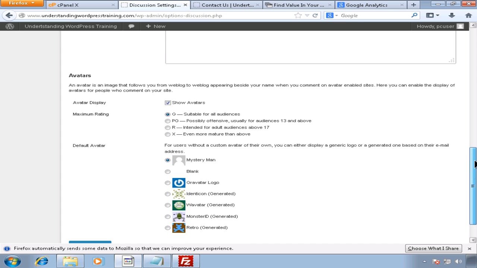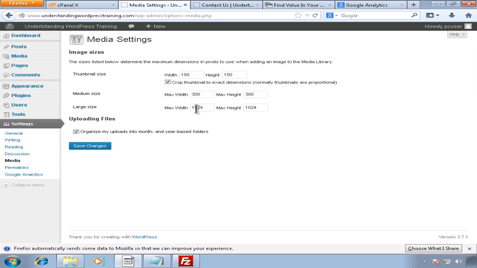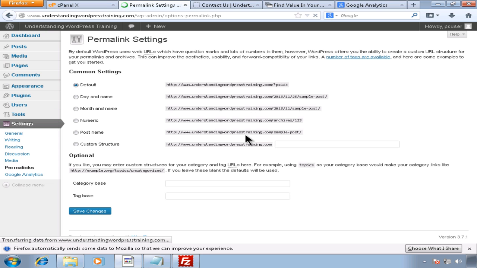Media, as we talked about this briefly, the size and width. These were all the controls for the size of the images, and we're not going to spend too much time on that. It's pretty basic. Permalinks. This is an interesting one.